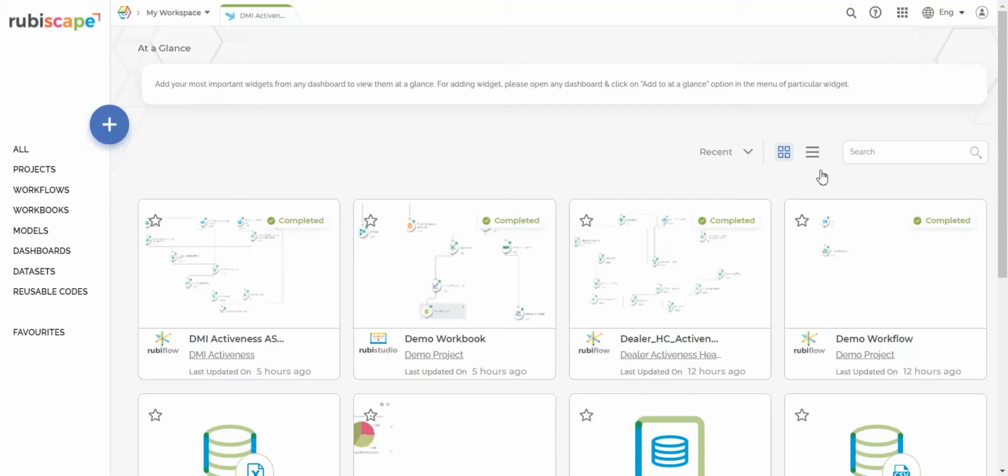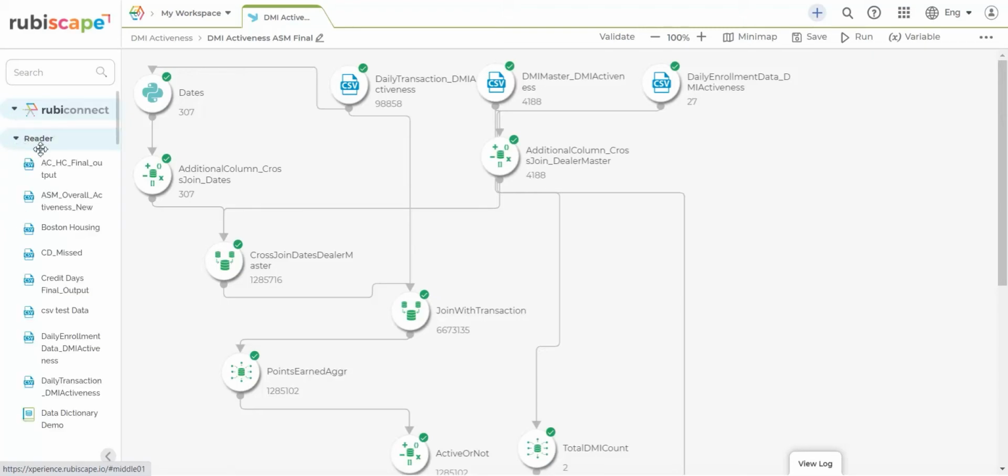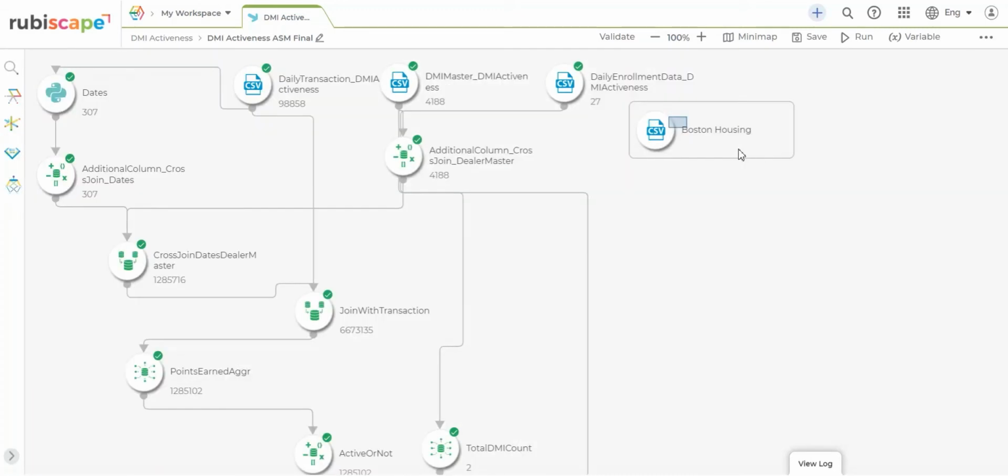RubyFlow uses workflows. So let's look at what a workflow is. Remember the dataset we created? We can import that dataset by using the Reader option in Ruby Connect available on the Tools pane. Expand Ruby Connect to view Reader. Expand the Reader to import the dataset. You can easily drag and drop the dataset on the workflow canvas. When you click on the dataset node, you can see the properties on the right pane.